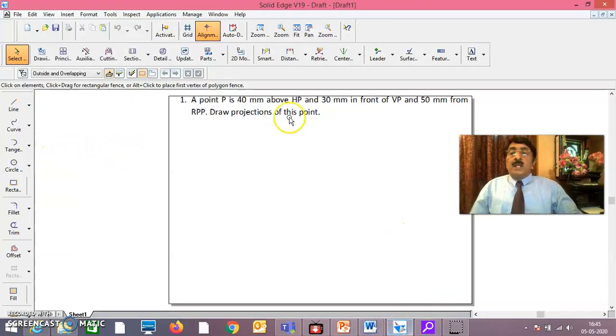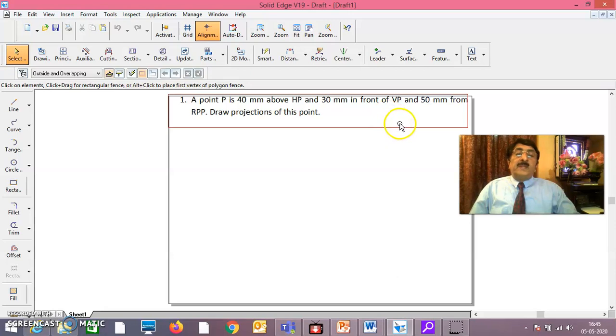See here, now there is a problem: a point P, 40 mm above HP, 30 mm in front of VP and 50 mm from RPP. A simple problem. This is above HP, in front of VP and from RPP. I told you it's clearly above HP, in front of VP. It's a first quadrant problem, and this problem has to be done using Solid Edge.